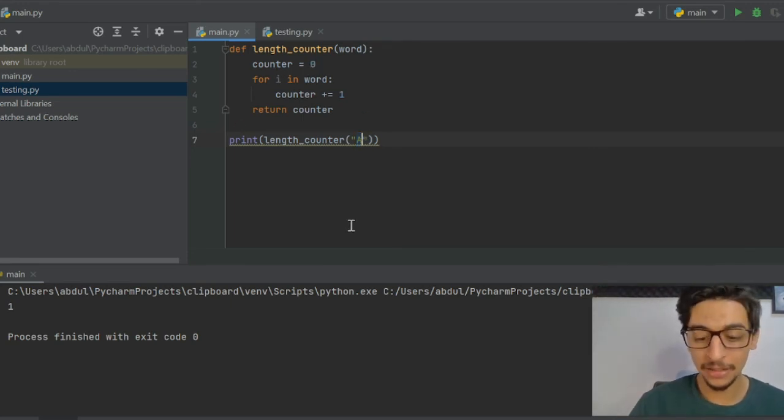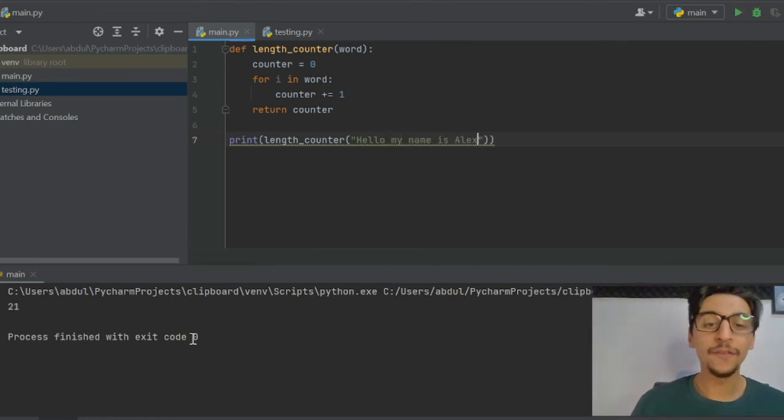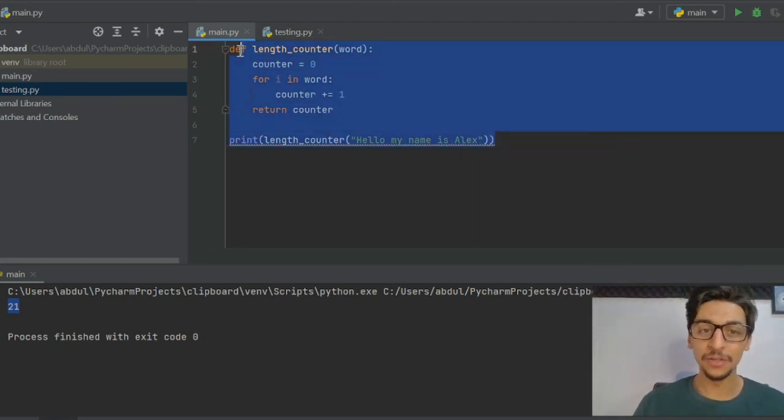But if I add hello, my name is Alex, the for loop will keep going, it's 21, see? The for loop went 21 times through the string until it reached the X letter and then it stopped. That's how the len function works. I hope this makes sense to you.